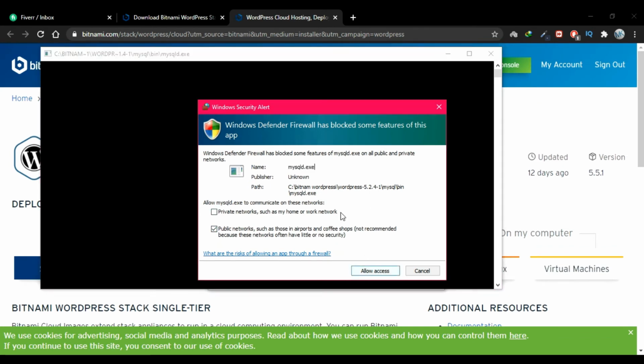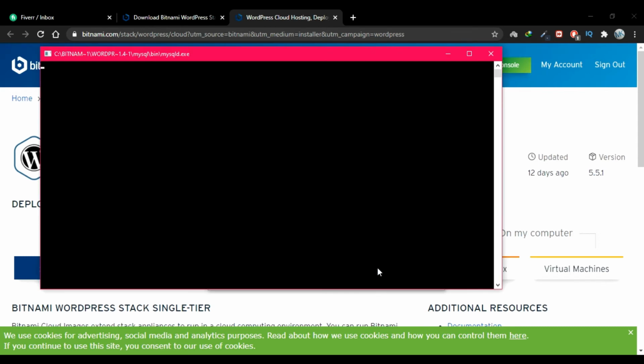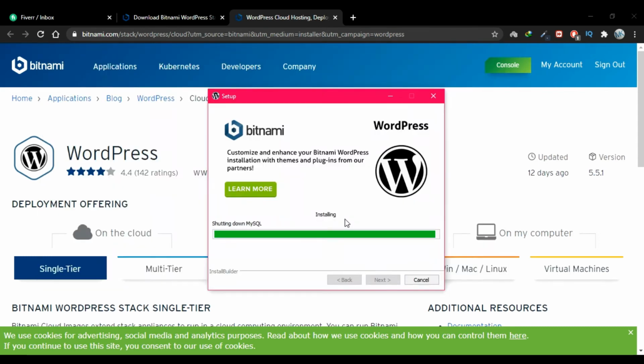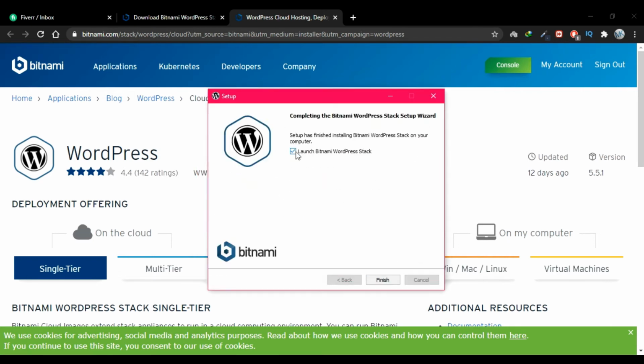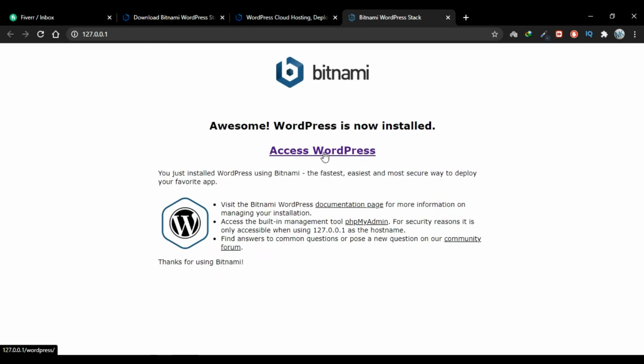Here you will have to allow access to a database called MySQL. You can further Google it for its features. Here you'll have to allow access for Apache HTTP server. This will be your unique IP identifier. So the installation wizard is now complete. Keep this box checked for automatic launch of the WordPress. Click finish. Click access WordPress.